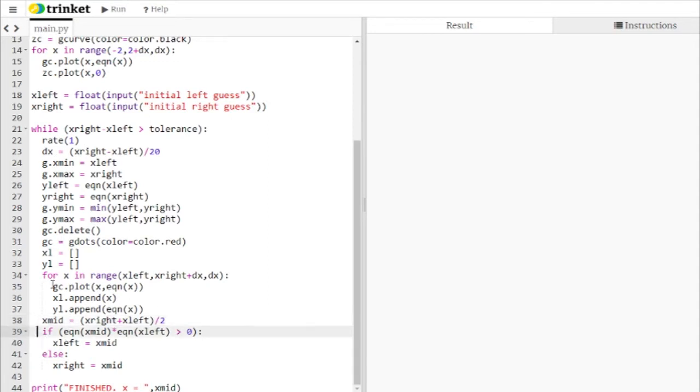And here's that inequality that I showed you earlier, that if the equation's x mid value has the same sign as the left side, then x mid must be on the left side of the root. Otherwise, it's got to be on the right side of the root. So this is just a clever way of finding our way to the root. And we're just going to keep repeating over this whole thing until x right minus x left is less than the tolerance value, at which point we'll say that we're finished and we'll give the x mid. So let's click on run.